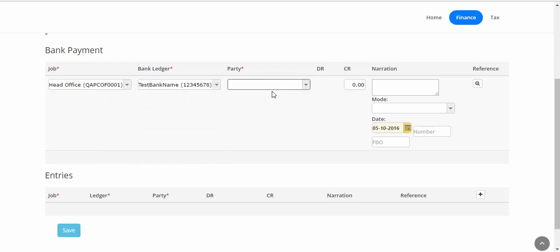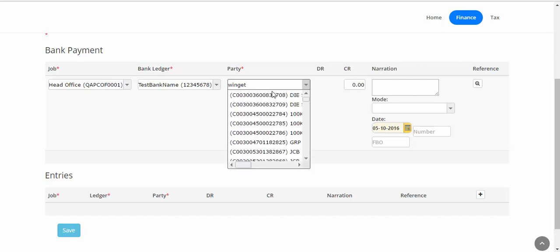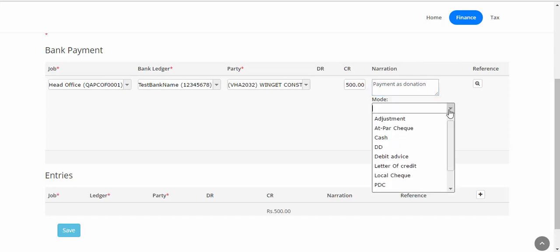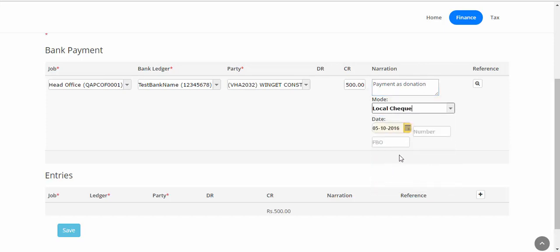And the party, we can pay to the party. Let's say we're paying to Winget, and we're paying 500 rupees. And mode can be as check, the date of the check, the number of the check. So this is the check number, and for the benefit of is the name of the person to whom you've made out the check.